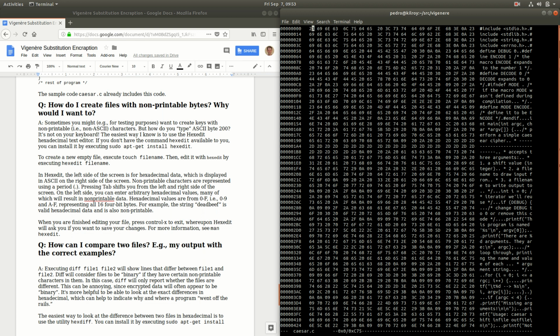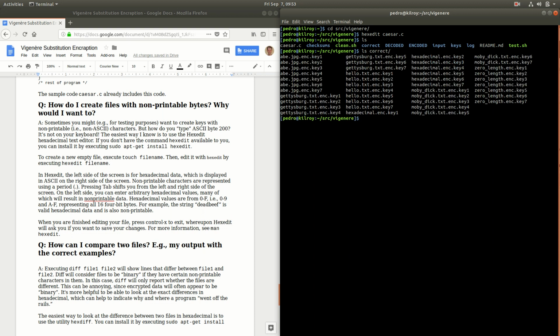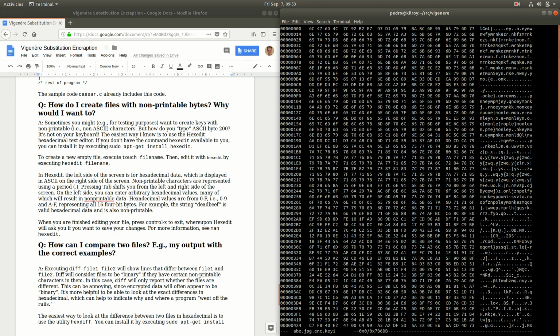And what you'll find is there are times when it's useful to look at, say, your correct output. So if you look in the correct folder, you'll see these are the things that the testing script will encrypt. So this would be Abe Lincoln's picture, abe.jpeg, encrypted with key 1. If we wanted to hexedit correct abe.jpeg encrypted with key 1, this is what the encrypted version of that file looks like.